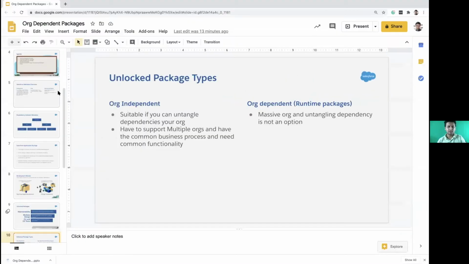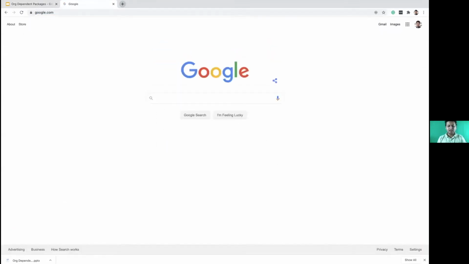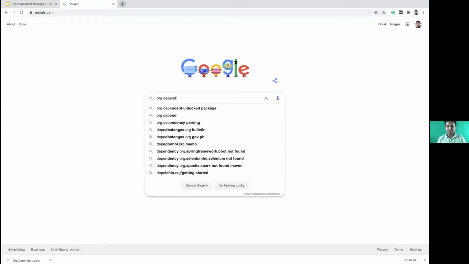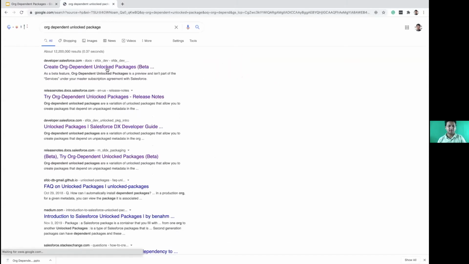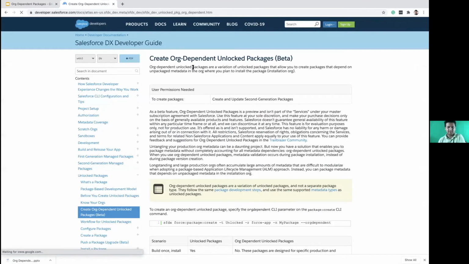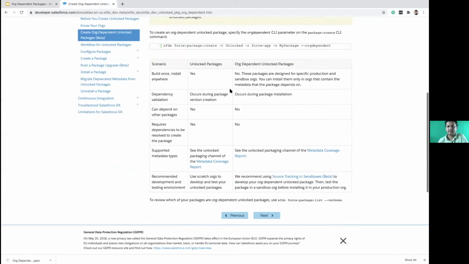And I want to show you our documentation. Let's see if I can get hold of it. In the documentation, for org dependent packages, we say this is a beta feature. One of the things we say here is that with an unlock package you can build and install anywhere. But with org dependent packages, you won't be able to install anywhere. They can only be installed in your specific production or sandboxes, or wherever you already have that metadata. That dependency is there at the org level, not in the code.